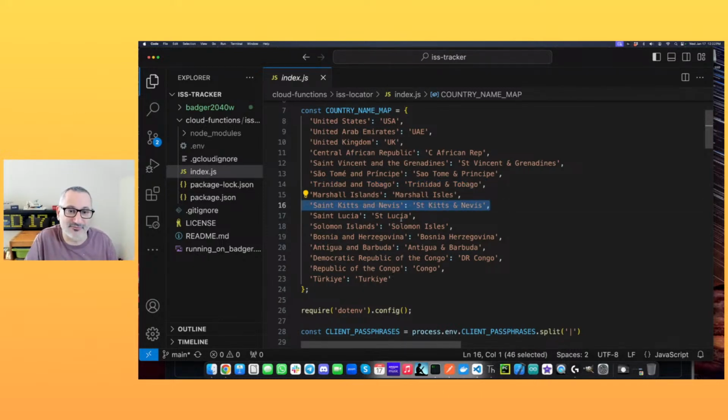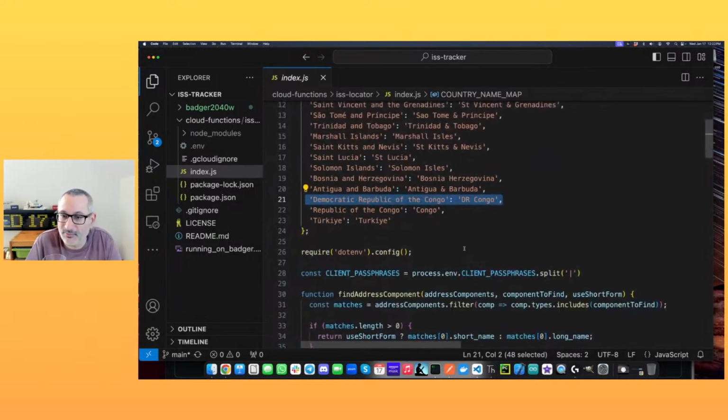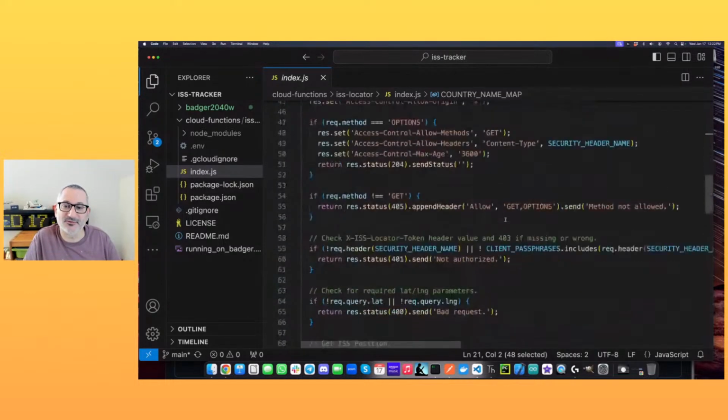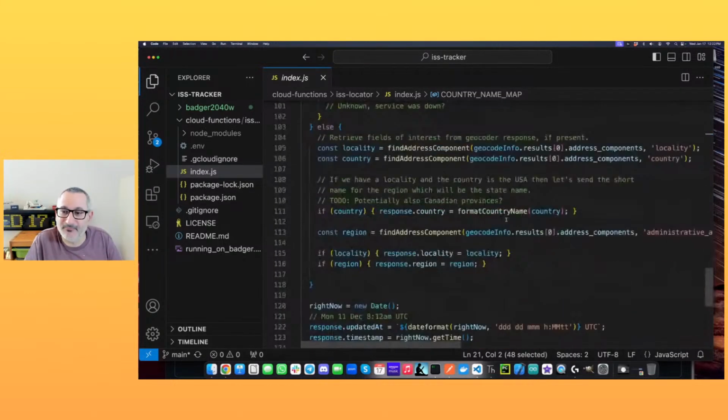Similarly, St. Kitts and Nevis. And also some other common abbreviations. So St. Lucia, we can have St. Lucia with the ST rather than Saint spelled out. This is probably the longest one, Democratic Republic of the Congo. DR Congo is just fine. So we do some slight massaging on Google's data. Back to where we were.